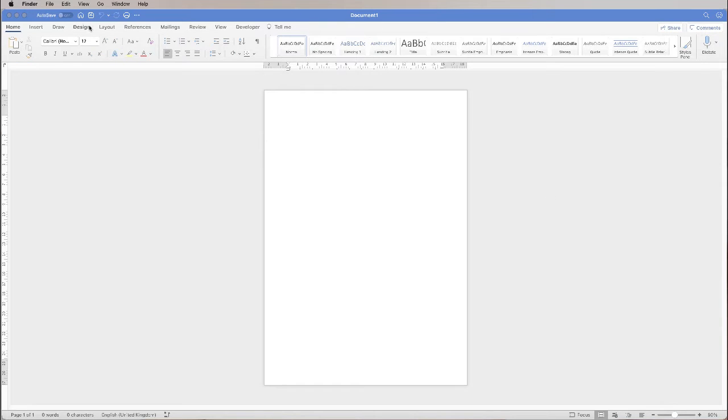And in today's Microsoft Word tutorial I'm going to show you how to change the background colour of your page, and there are two ways to do this.